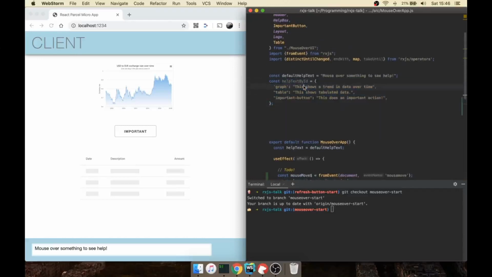And so I've just written this already because it's not very interesting JavaScript. But here's the default help text that we see, "mouse over something to see help." And here's just a little object. It's like a map in any other language. So the way I thought would be easiest to do this is just take each element's ID. We can assume that the ID of an element is unique. And just say for the ID graph, here's our text that we want to show in the help box. This shows a trend in data over time. For table, similarly, for important buttons, similarly. So we've just got three elements with IDs.